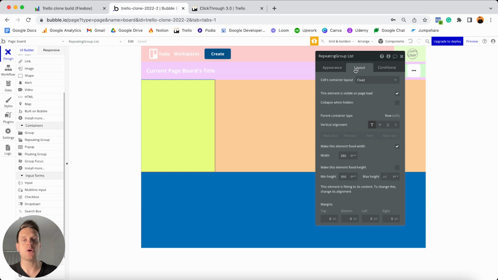And something I should point out is that although you can only see one cell of our repeating group, it is going to display more. So let's say you've got 5 lists within a Trello board. This is going to display 5 columns across your page, not just the one. Now, when it comes to the container layout for each cell in our repeating group, I'm going to be stacking elements from top to bottom. So they're going to be vertical, which means the container layout will need to be a column.